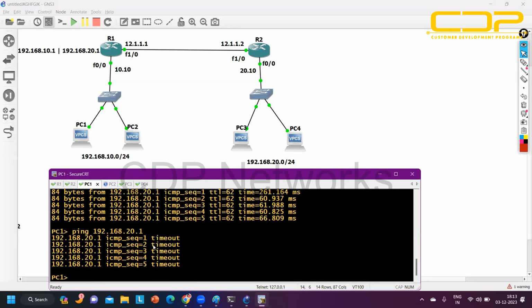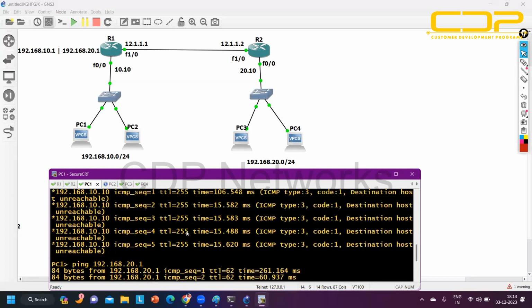So earlier, the router was dropping the packet because the router didn't know the route for the destination network. Earlier the router had no information about the destination network. So the router was dropping the packet and it was informing PC1.